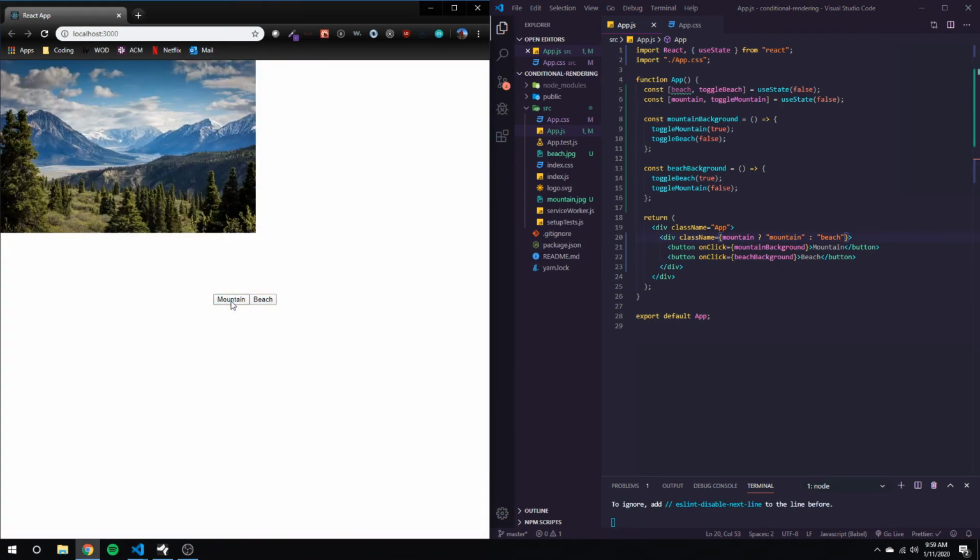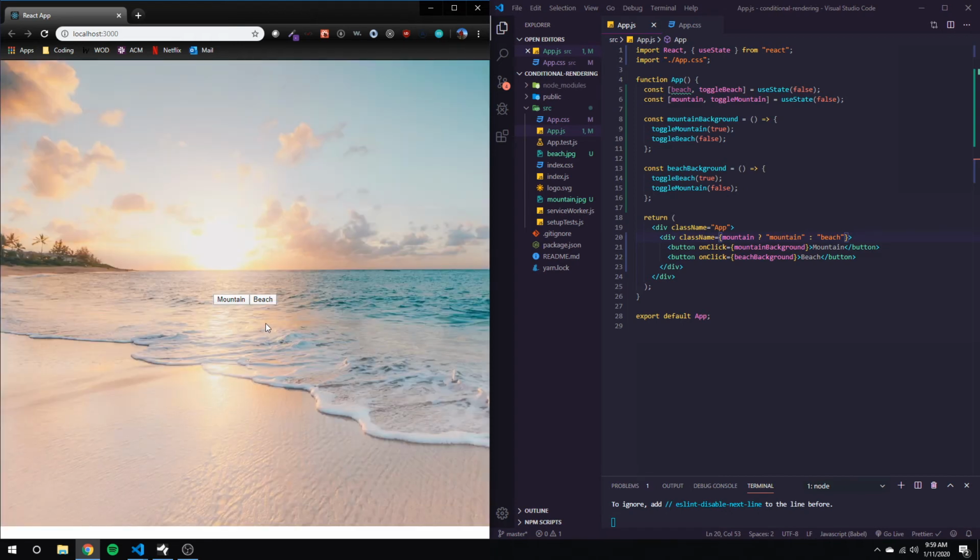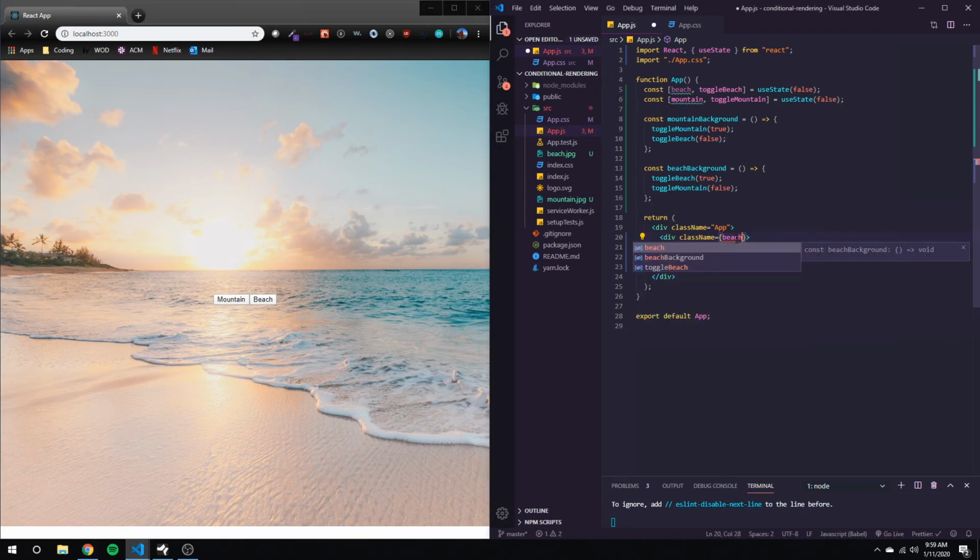So now if we click on mountain, we've got our mountain. If we click on beach, it sets it back to beach because we've wired that up. And you can see that the opposite is true as well. If I flip this all around and use beach as the variable that we're watching: if beach is true, then let's set it to beach. And if beach is not true, then let's set it to mountain.